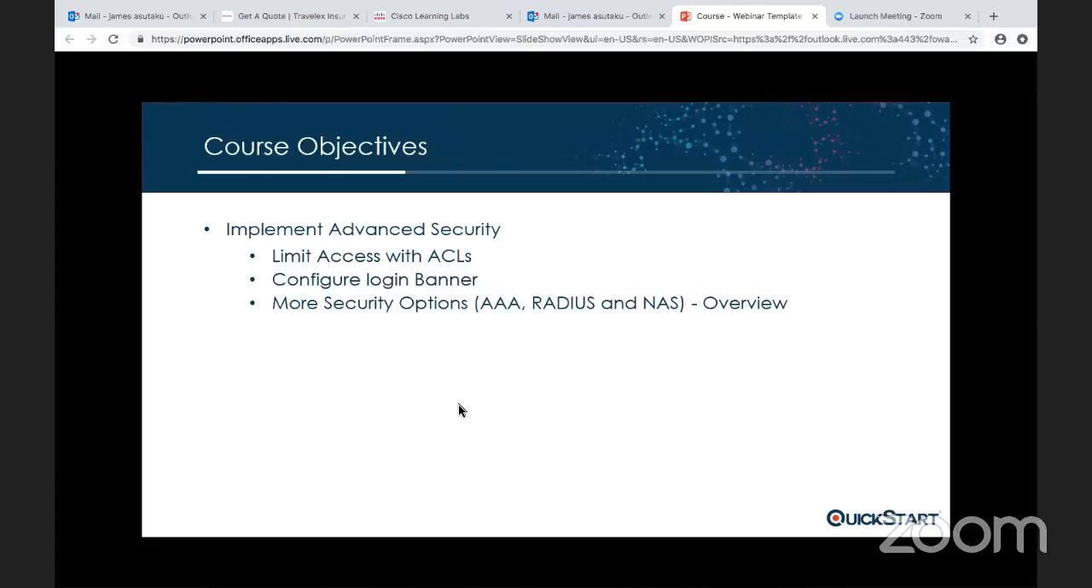We'll talk about how to disable services, maybe HTTP as well, because you know that you can connect to your router through a web interface. So how can you prevent HTTP and allow only HTTPS, so that someone inadvertently is not using HTTP and transferring all your configuration information in clear text? And then, as time permits, we may be able to look at AAA, RADIUS, and, well, it says NAS, but it should say NAT, so network address translation.